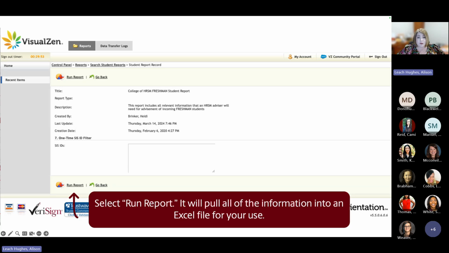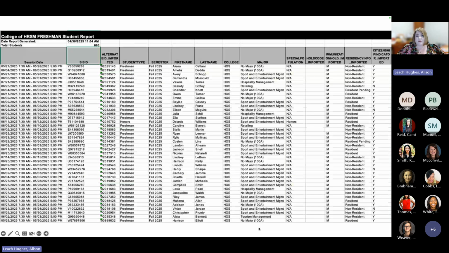If you ever just want to pull it based on one student in particular and you know their university user ID, you can put that in the one-time SIS ID filter box, and you could just pull the report based off of that. But in more often situations, you're going to be pulling a full report. So if that's the case, you'll click Run Report, and then it's going to download the report available to you. And this is an example of what it's going to look like.